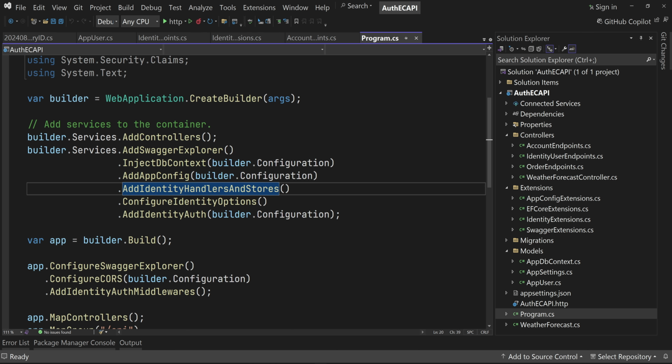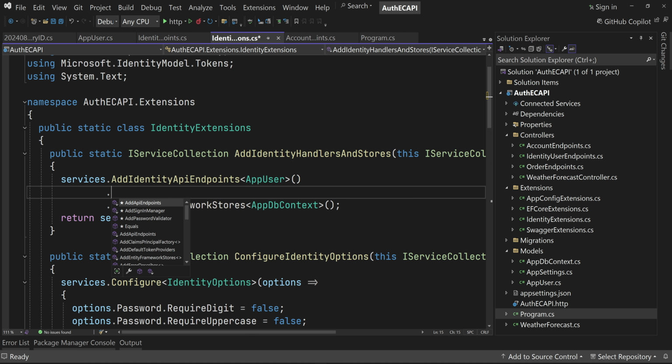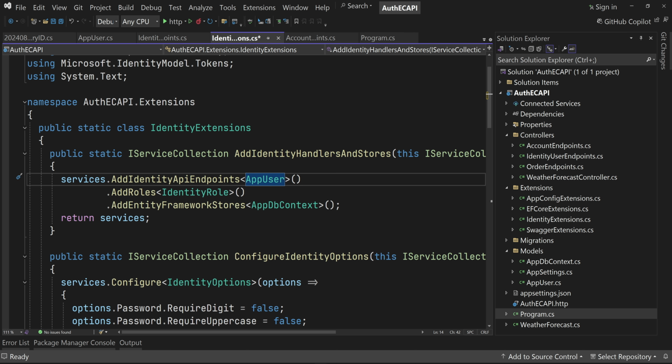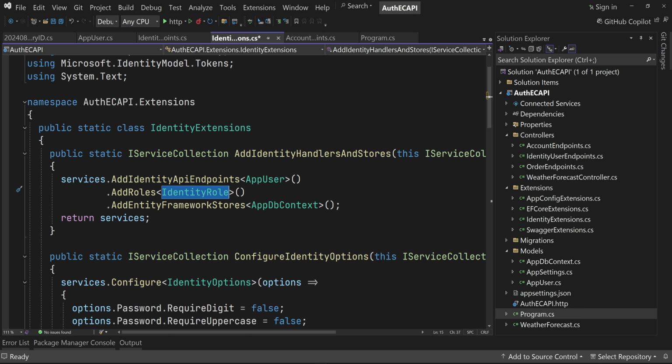Now, in order to work with roles, we should add the respective services into this project. Along with adding the handlers and stores, here we have added the entity framework stores. So let's add the services related to roles. Here we have to specify the model that we use for roles. We are using the default model from the identity, that will be identity role. For user, the default entity is identity user, but we have customized it into app user. But for the entity role, we have not made any customization, so we'll use the default entity from the identity framework.